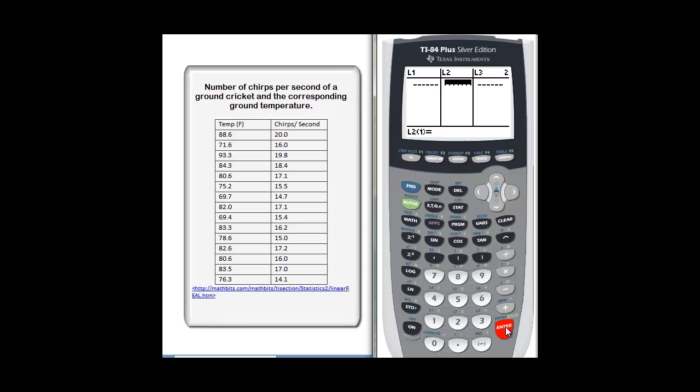Now you are ready to input your data. The default on the calculator is to put the independent variable in list 1 and the dependent variable in list 2. Therefore, we will put the temperature in list 1 and the chirps per second in list 2. Pause the video and input your data. Now that you have the data inputted, you can make a scatter plot.